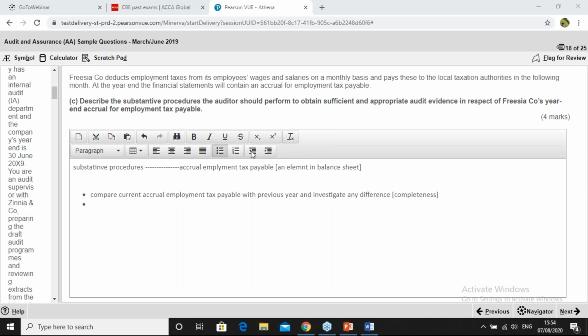Okay, let's check whether the accrued payment had been made subsequently. Okay, yes, Williams, through that what are you going to test?